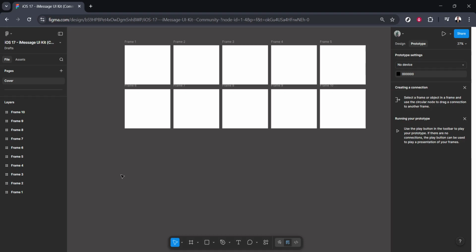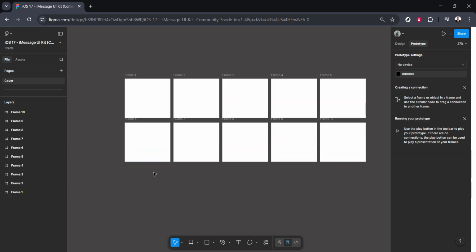In today's video, I'm going to teach you how to batch rename frames. This technique is extremely helpful for maintaining organized and clear design files, especially when you're working with numerous frames that require consistent naming. Batch renaming saves a significant amount of time compared to manual renaming, streamlining your workflow and improving overall file readability.